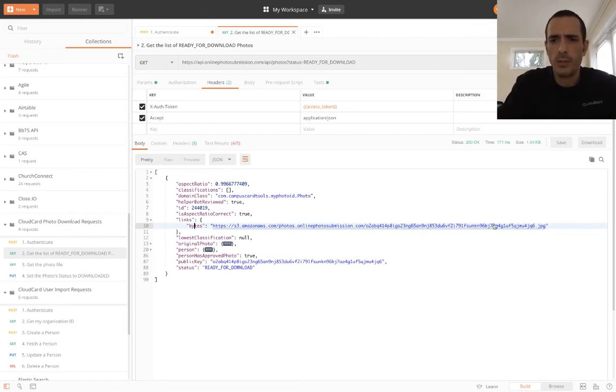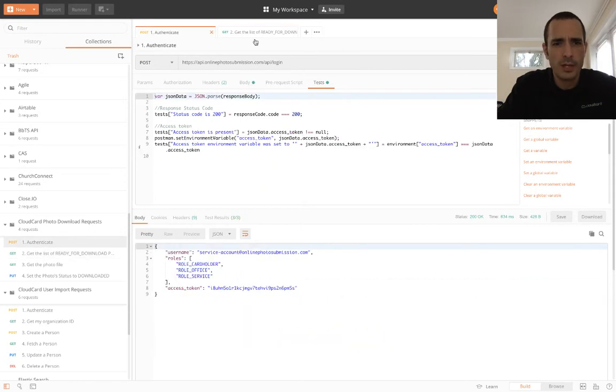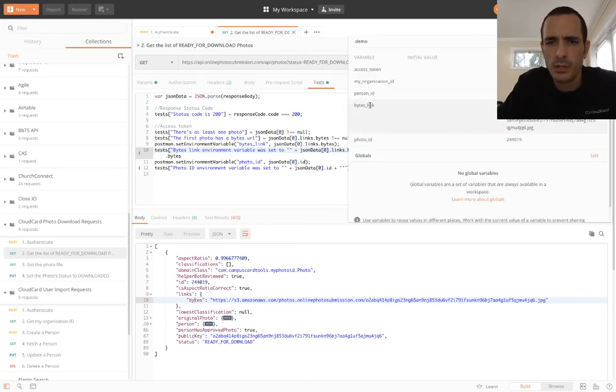And that's going to be the next step, which is to get the photo file. Okay, and then in our test method here, one of the things we've done is we checked to make sure that the bytes link was there. That's what we call this link right here on line 10. We call it the bytes link. And we take the value of that link and store it into a bytes link variable on the environment, this variable right here.